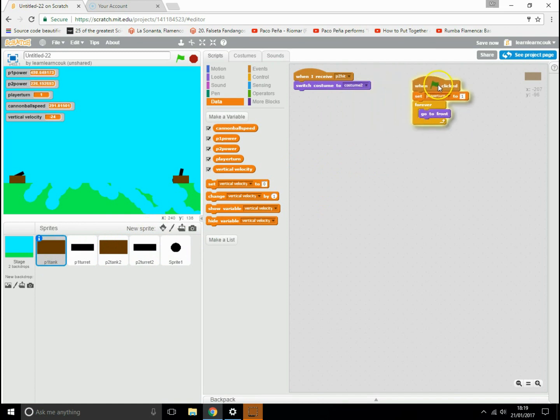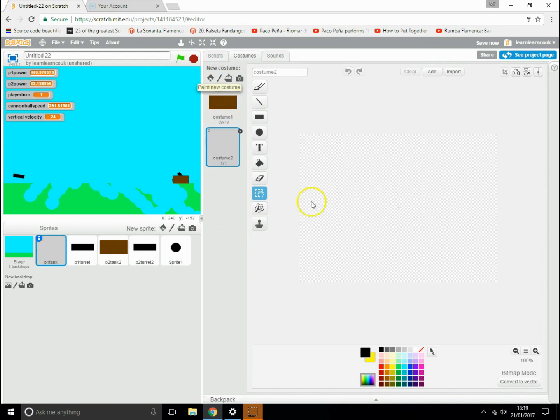There we go. When I receive player 1 hit, switch costume to costume 2, which we don't have. So let's create a new costume. Let's do the same thing with costume 1. Draw a circle, there's a little bit of red flame, and then some yellow flame, red flame, and then we'll draw some yellowy bits on the top maybe. Again, you could spend more time making it look better. There we go. And that'll do.